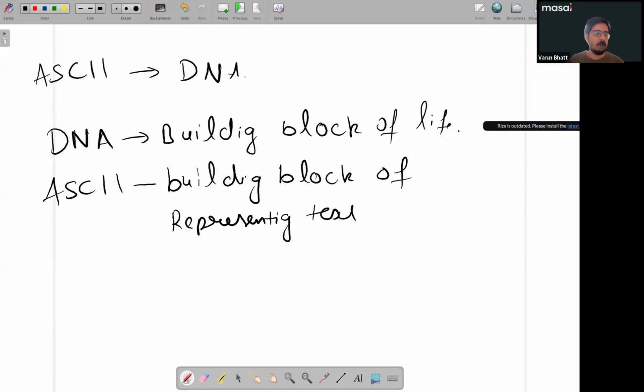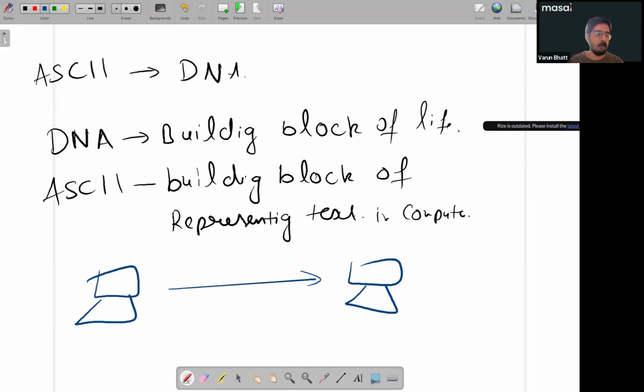Representing text. What it means is representing text in computers. Suppose there are two computers, and one computer is sending some value to the other. If this computer sends the value 65, then the other computer will understand that you are talking about the character A.